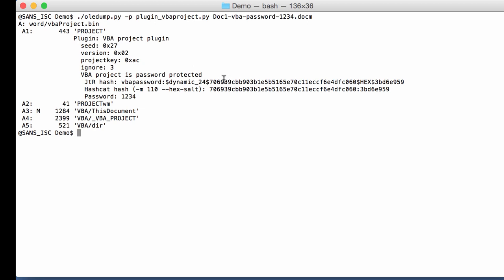But if that password to be cracked is in the public domain list of passwords used by John the Ripper, then my plugin will be able to tell you also the password, because I've included that word list in my plugin. So here it is protected with password 1234, and the plugin has detected this. So I can now, for example, if I want to crack this with Hashcat, use this hash.